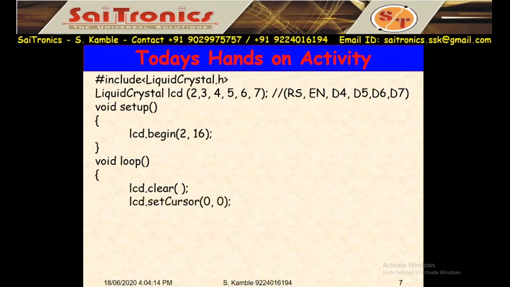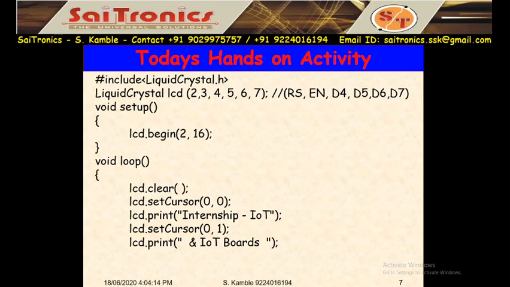After that, I have to select the first line. So to select the first line, my instruction is lcd.setCursor(0, 0). Then on that first line, I have to display something. So lcd.print, double inverted comma, internship dash IoT, double inverted comma. Whenever you write anything in double inverted commas, it will be treated as ASCII. So as it is, internship dash IoT will appear. Then I will select the second line, lcd.setCursor(0, 1). It is used for selecting the second line. On the second line, I will display IoT boards.